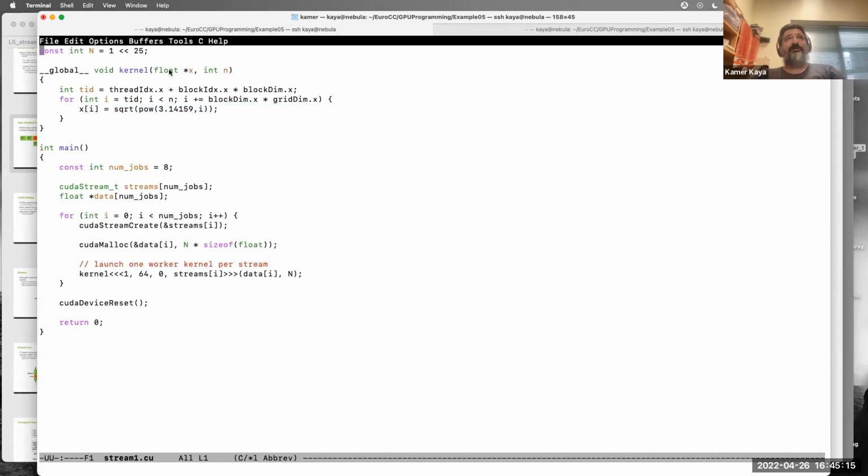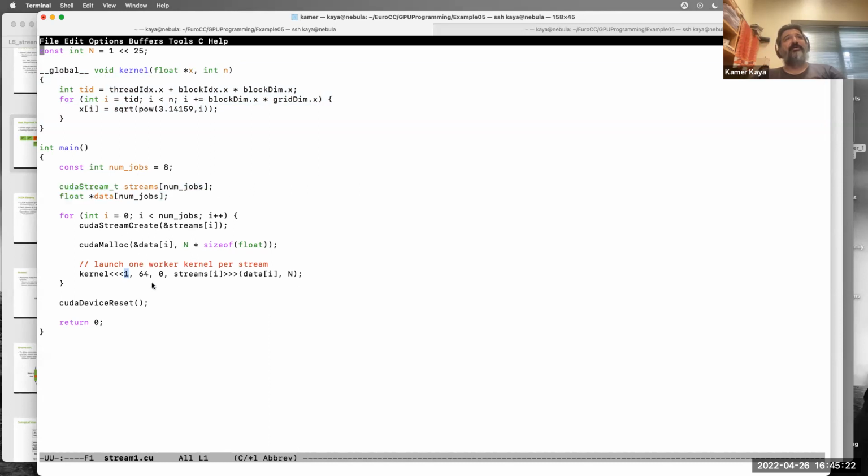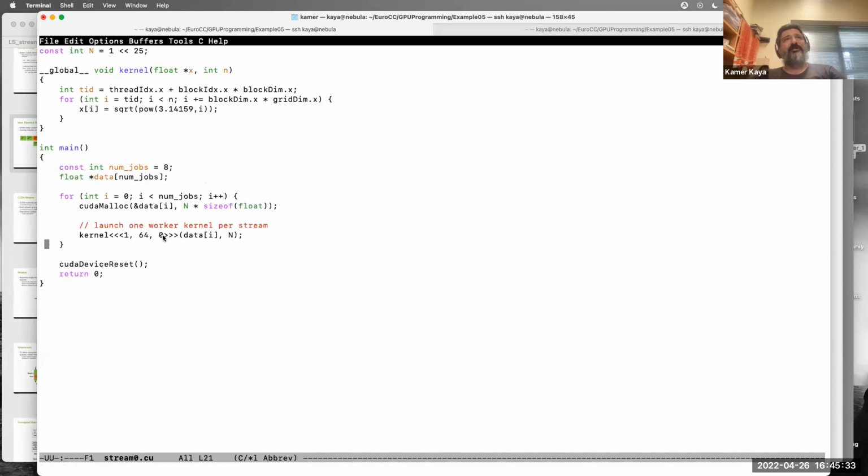The same code, the kernel is exactly the same, but instead of submitting one kernel to the default stream, as we did before, here. By the way, this 0 is here because I will need it in the next code. So the stream parameter is the fourth parameter, and this is the shared memory size. So you give the shared memory amount to be used.